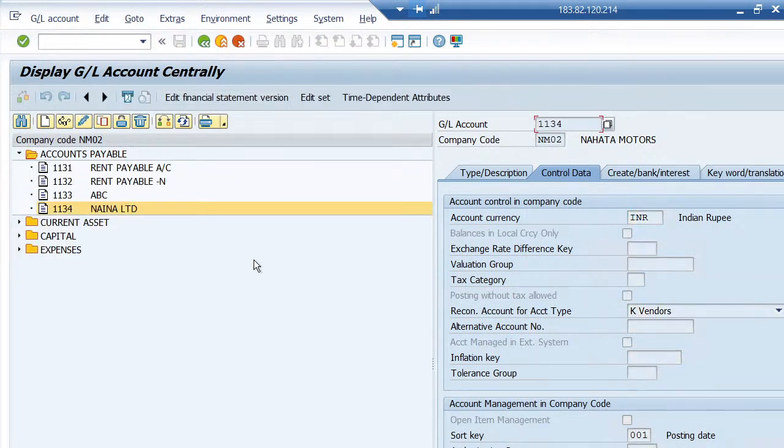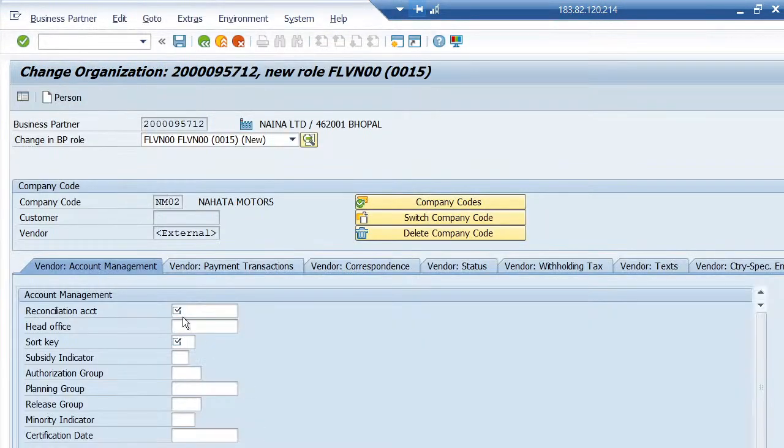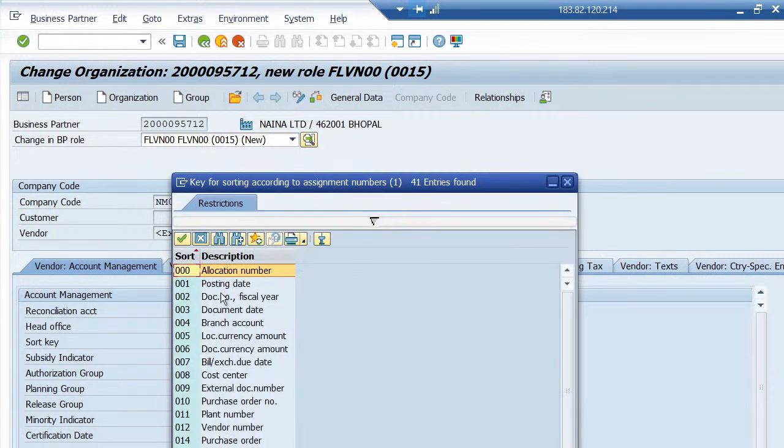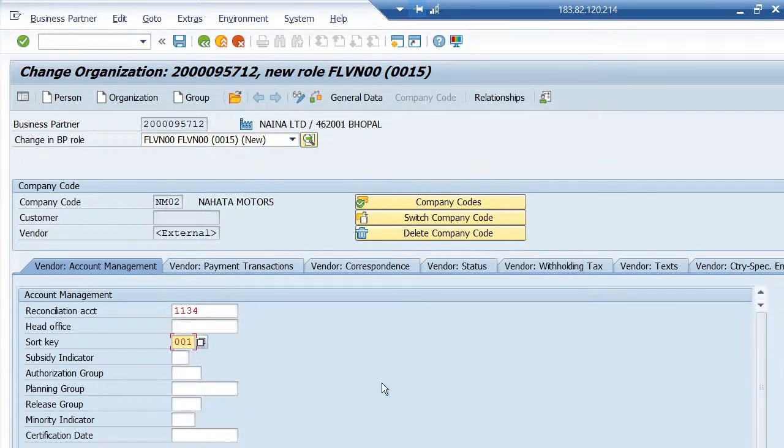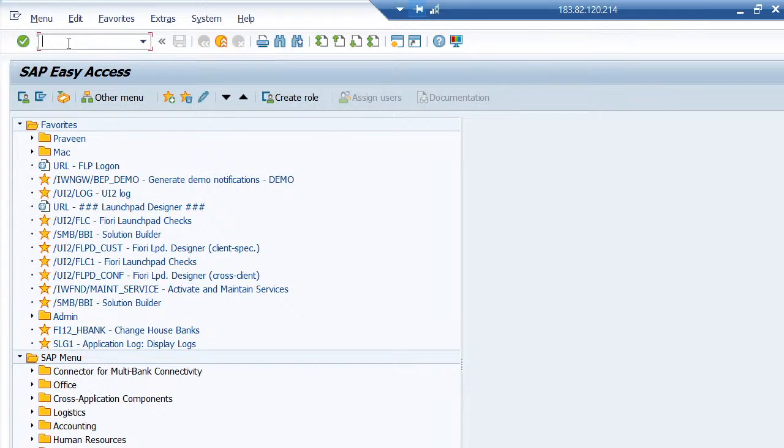Okay, 1134. Okay, this ledger we have to assign here 1134. Now sort key, say posting date. Okay, after doing this, save it. Changes have been saved. Okay, now go back. This is SAP Easy Access screen.